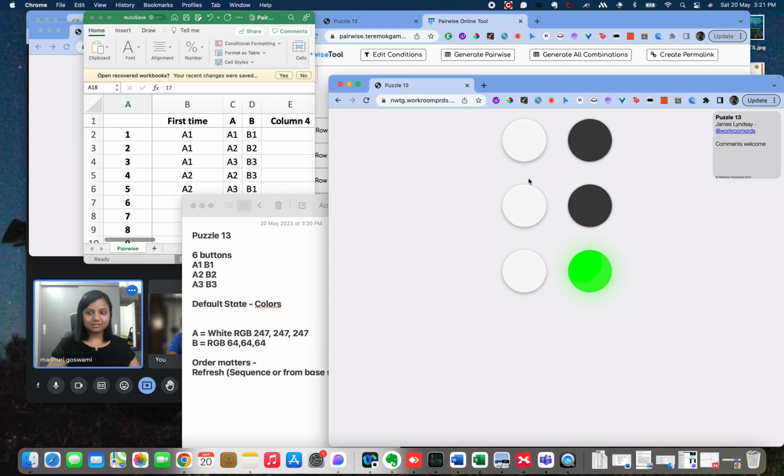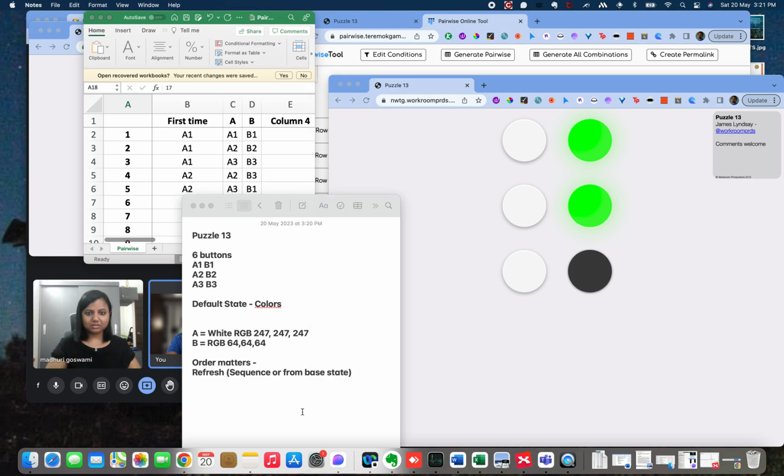Now should it inverse all the three? Correct. Three. So there is maybe an inverse rule, okay, to be confirmed, which is independent of others.